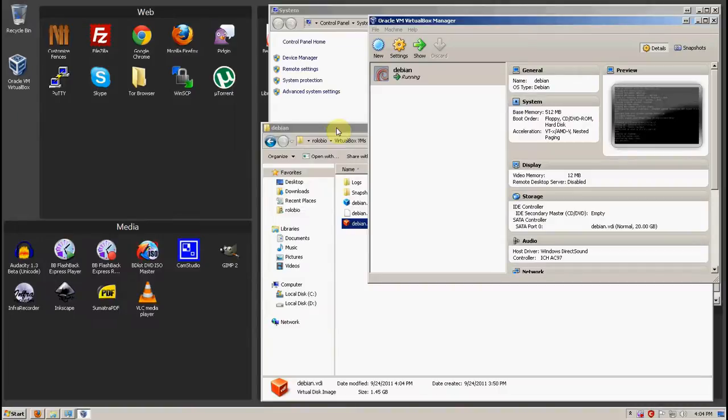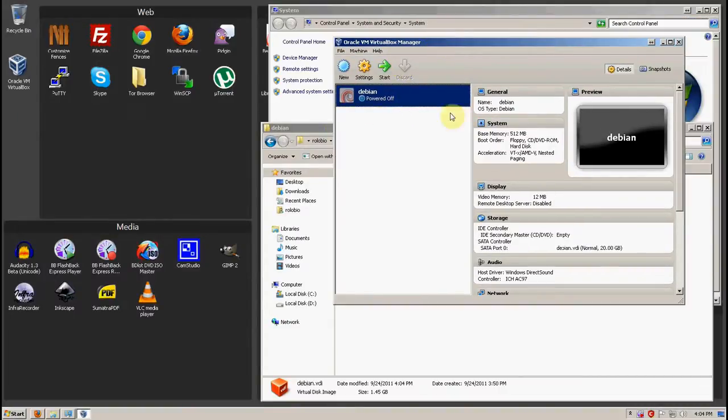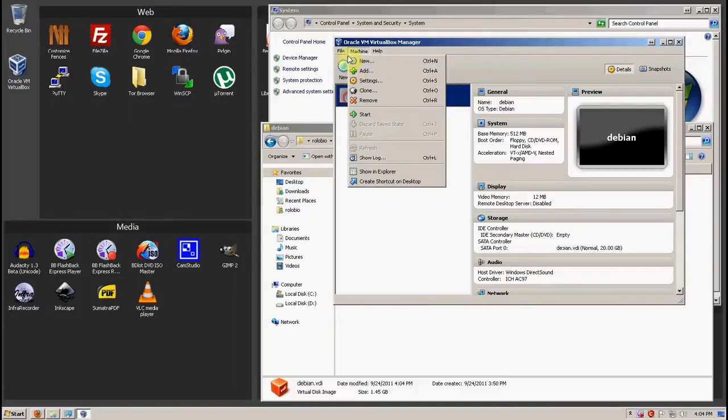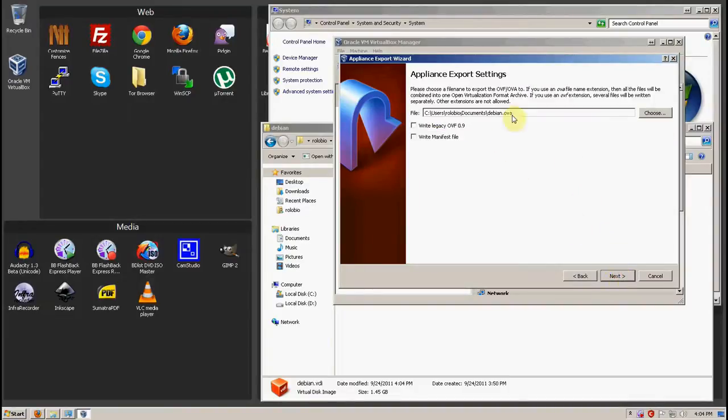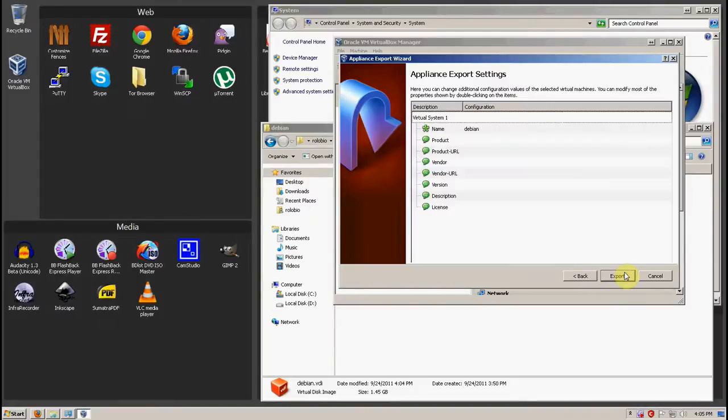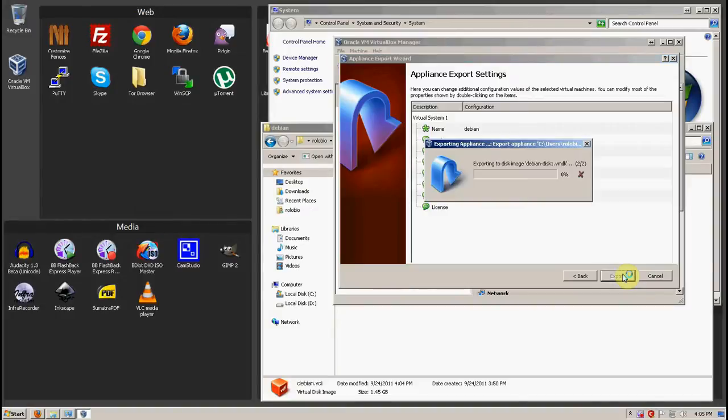Let's show you how to make a quick backup of your Debian. So let's say you got your web stuff switched over to what you want it to be, and you want to make a copy of this. So you just hit File, Export Appliance, choose Debian, click Next, and write to where you want to. We'll just do the default place in Documents. We'll export the Debian appliance.